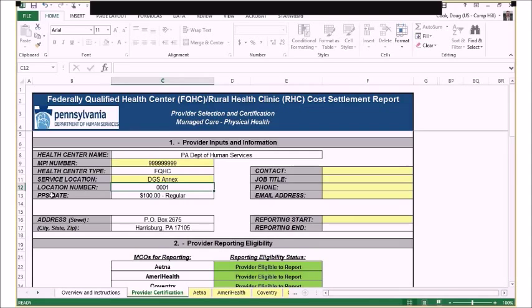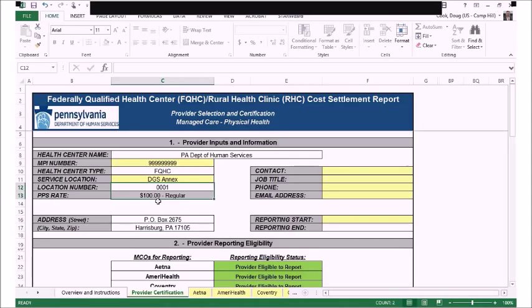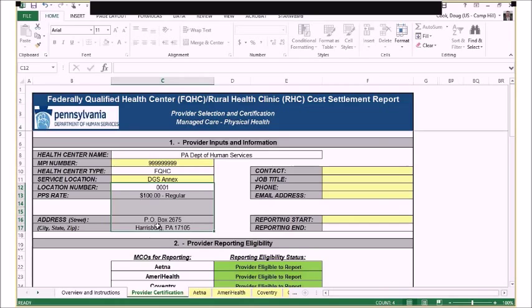Next, you'll see your PPS rate. Again, these are all white cells. They're pre-populated, and your address is pre-populated. If any of this information is incorrect, you should notify DHS, and we will work to get it reprogrammed.